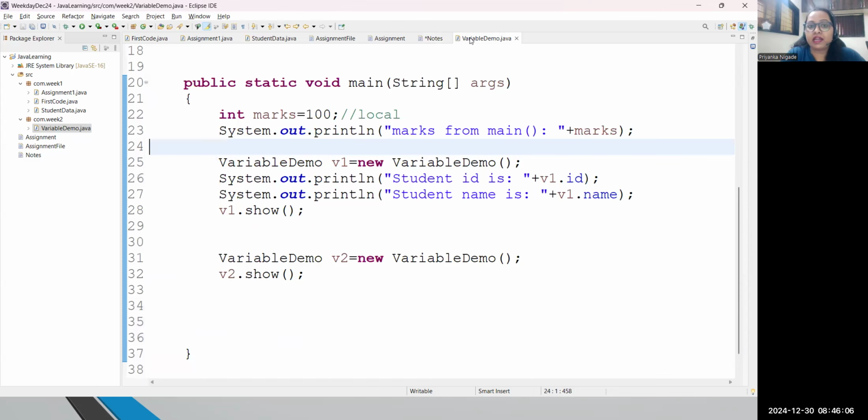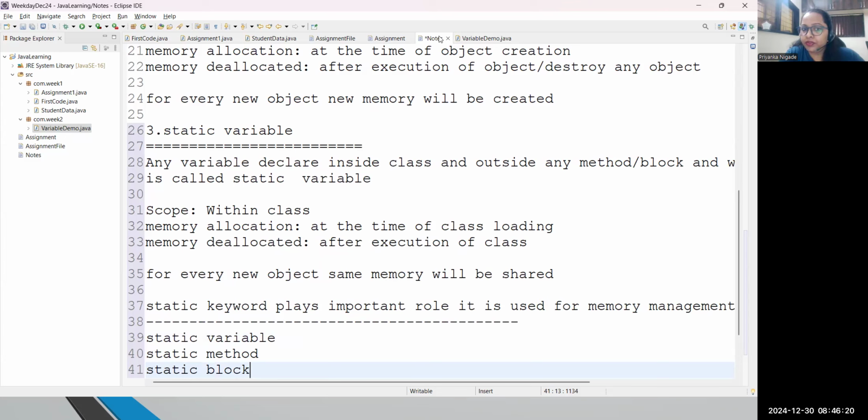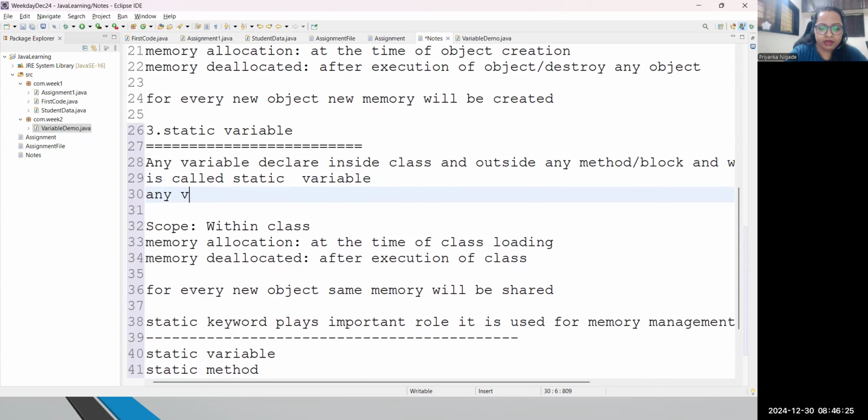We need to write it as a static keyword, right? Then only that variable we can call a static variable. But guys, unnecessarily we don't design any static variable. So when can we use static? Any data which is common for all the objects, such data you can declare as static.